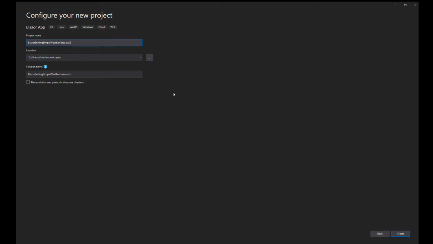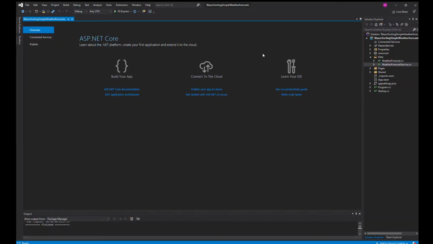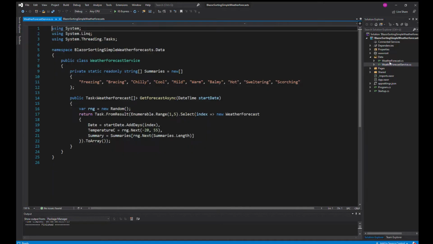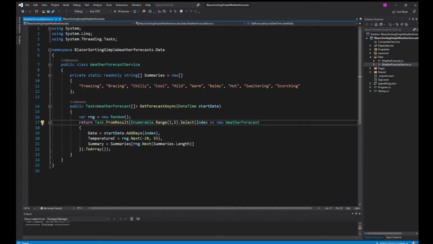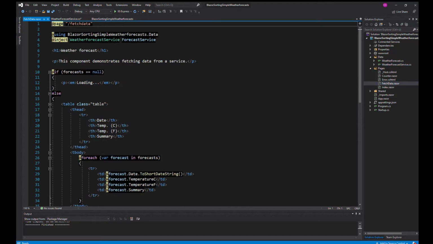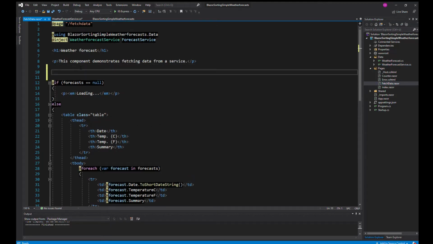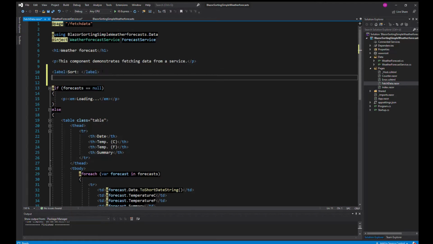I will create a new solution. To showcase our sorting mechanism a bit more, I quickly manipulate the weather forecast service so that instead of only 5 generated forecasts, we receive 15. I go to the fetch data component. Here I will start with the UI so that the users can choose their desired sorting mechanism.